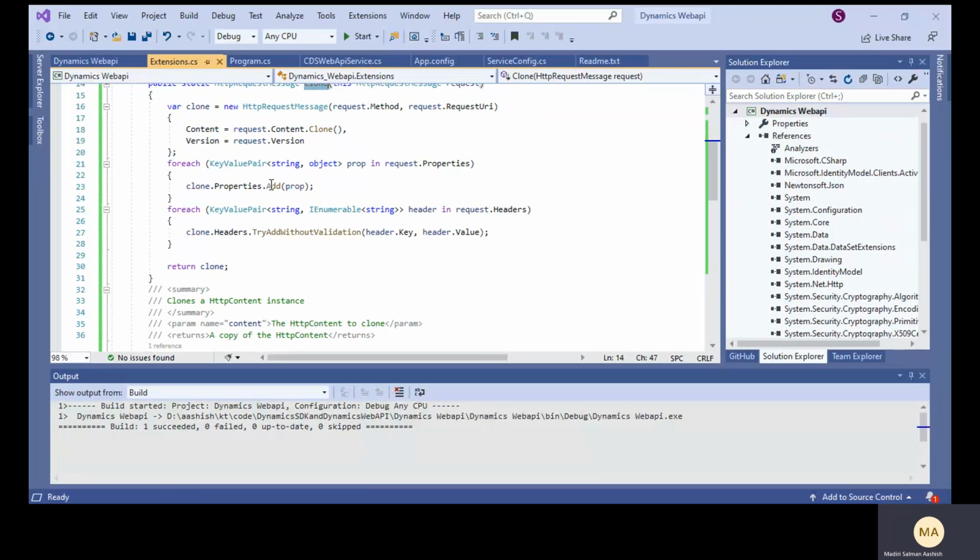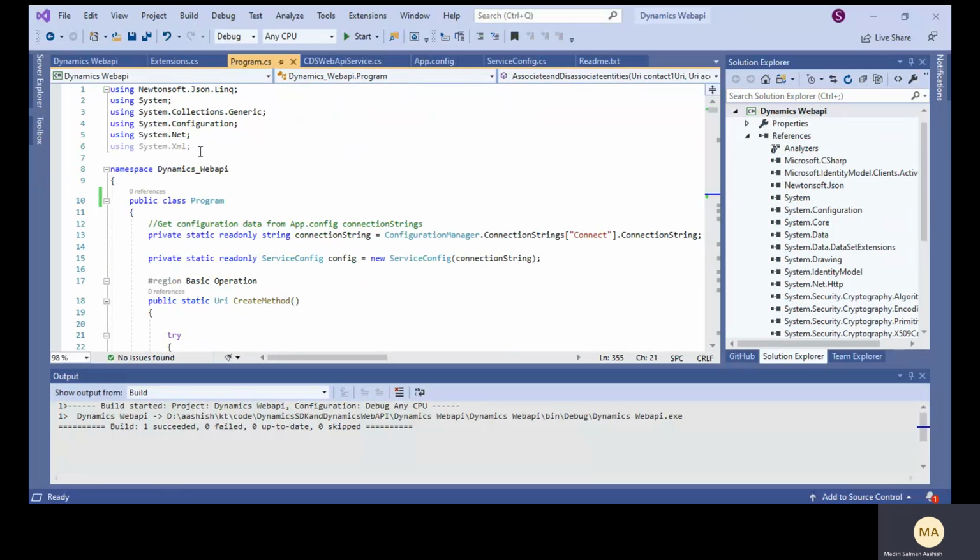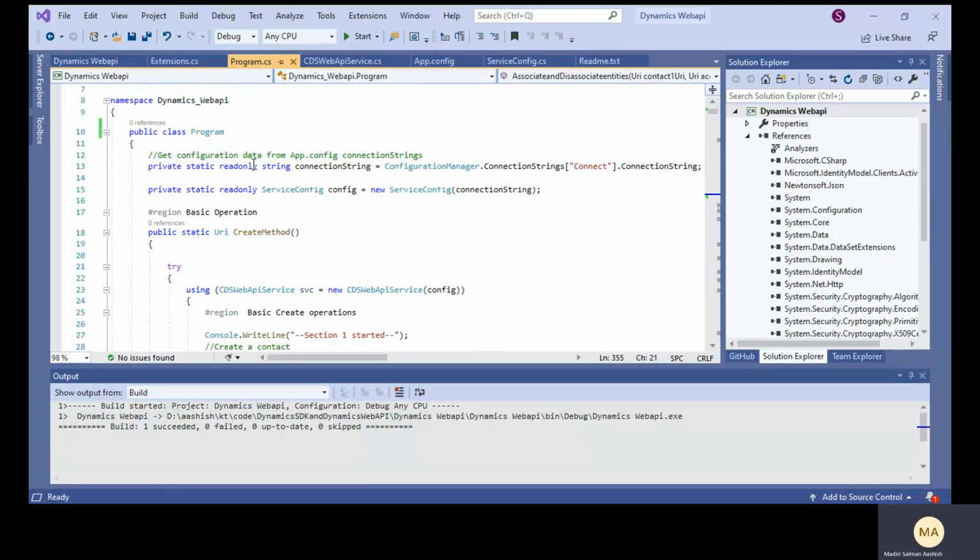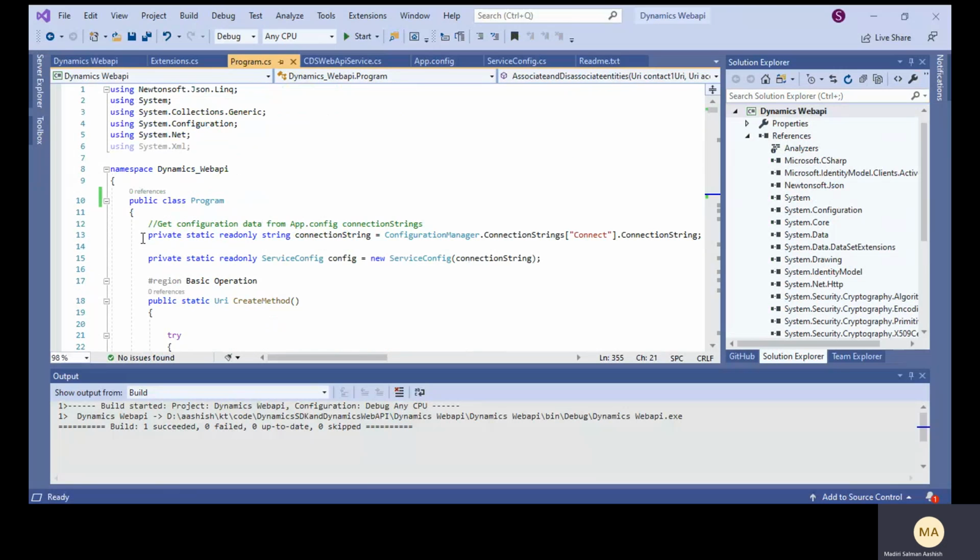And let's go for a main program. Here we will see how to create. So here I'm declaring a connection string to establish a Dynamics connection, and I'm giving this connection string in service config. So it will give a connection with the Dynamics.